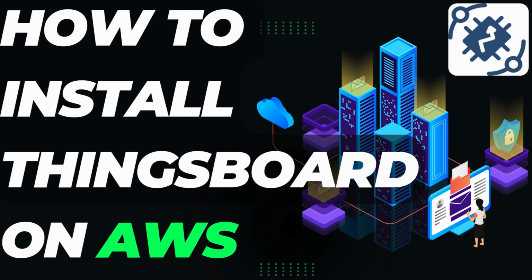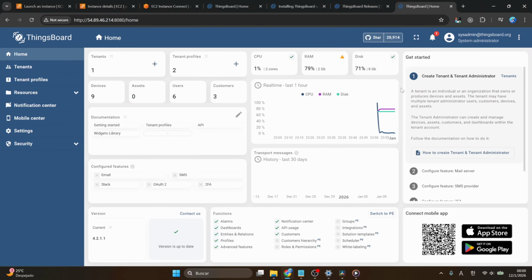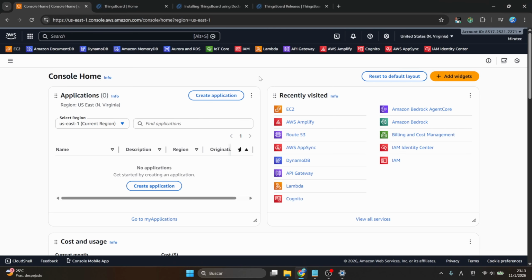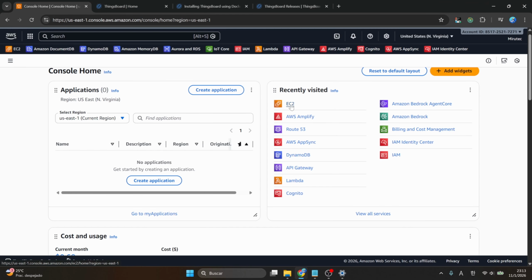Hey there, in this video we're going to walk through how to install ThingsBoard on an AWS server using EC2 and Docker. If you are interested in setting up your own IoT platform in the cloud, then stick around and let's get started.